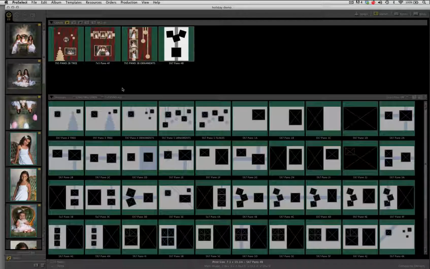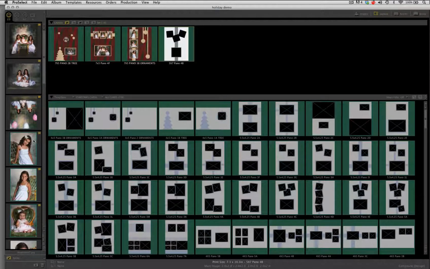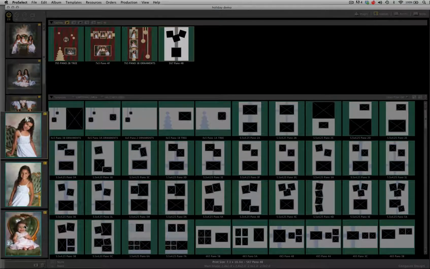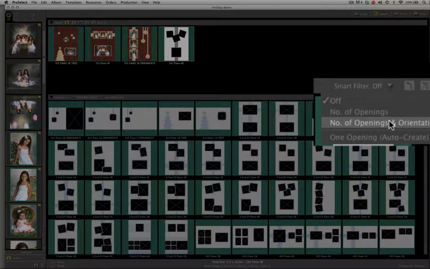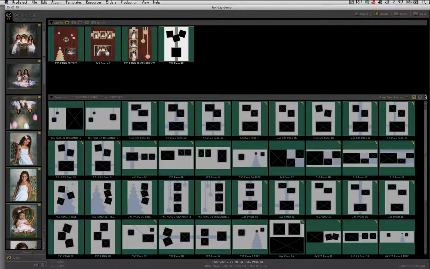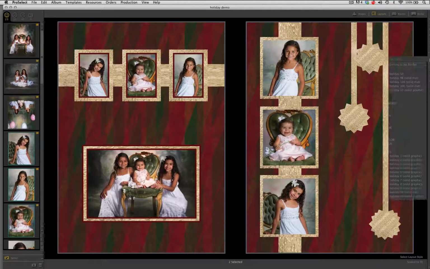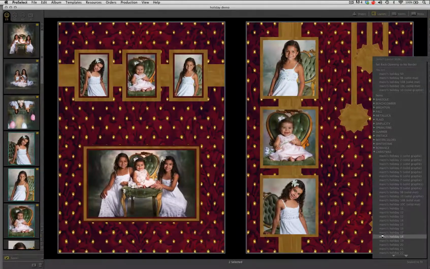If you have one of the newer versions of ProSelect, just click Use All Cards, select the images you want to use, and turn on the amazing smart filter. ProSelect will bring up all the templates that will work with the number of openings and orientations you selected. You can easily compare different layouts and style combinations.